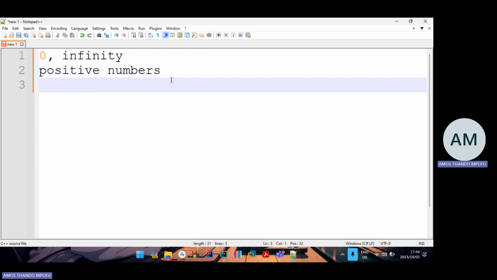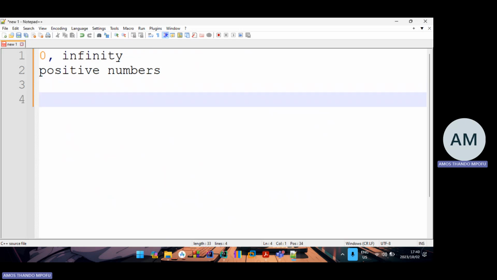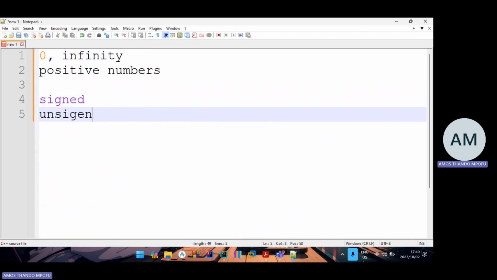And how do we define positive numbers in a language? Remember that the numbers you can represent can be stored in a variable of a certain data type. Since it can be stored in a variable of a certain data type, I need to use what we call modifiers. I'm going to call them modifiers because they just modify the current data type. So we have two keywords: we have signed and we have unsigned.